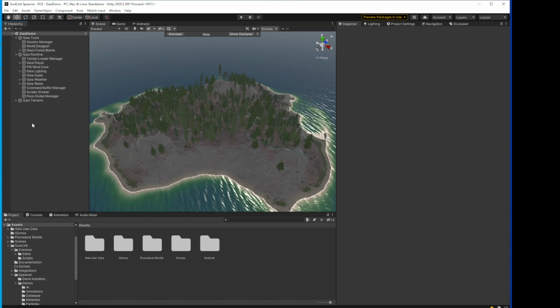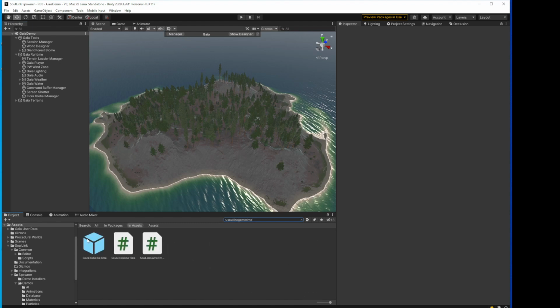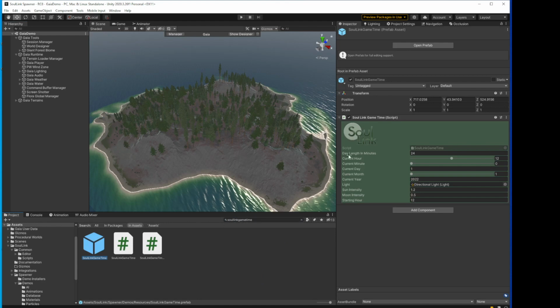Now, if you're not using Gaia or any third-party sky systems or lighting systems, you'll want to find the SoulLink Game Time prefab. It can be found here. This is just a basic game time script which manages a simple day-night cycle with a directional light. You want to drag that into your scene only if you're not already using some third-party system like Gaia Lighting or Enviro or Unistorm or whatnot.